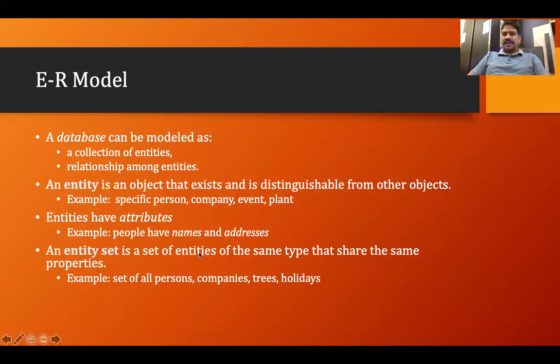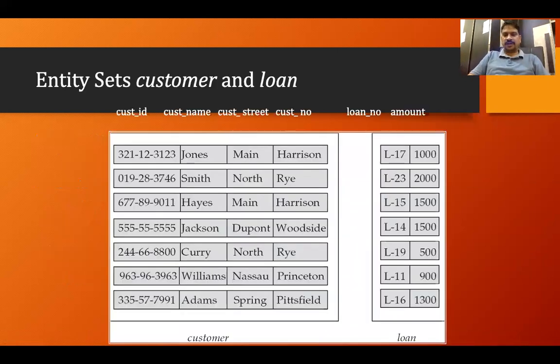Now, what is an entity set? Entity set is nothing but the collection of the same entity. In this particular example, as you can see, we have customer attributes. So these are the attributes of the customer entity, and we have many customers available. So this is called the customer entity set. In the same way, this is the loan table or loan entity, and it has many attributes. It is also called the loan entity set. Getting it?